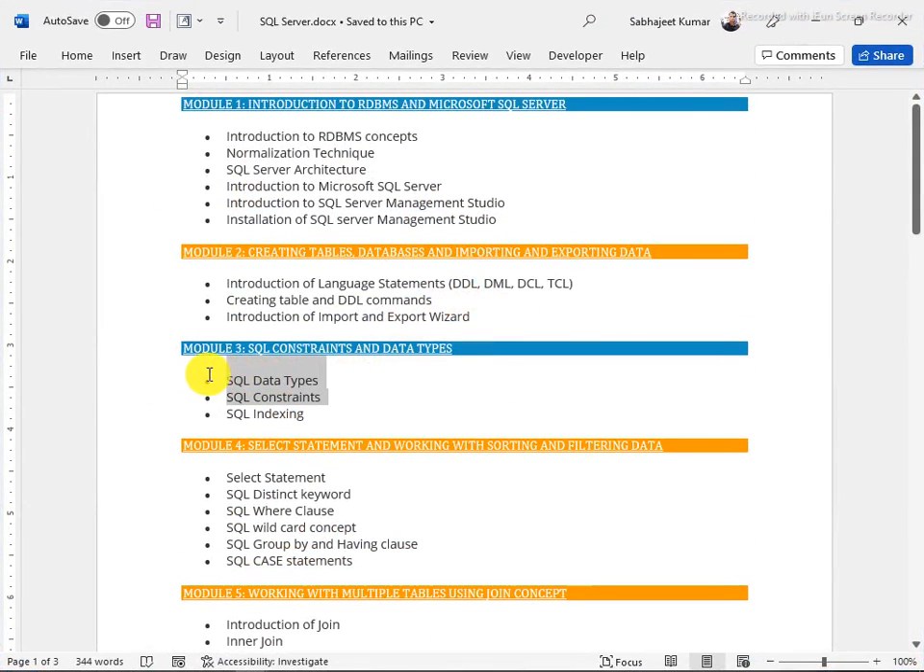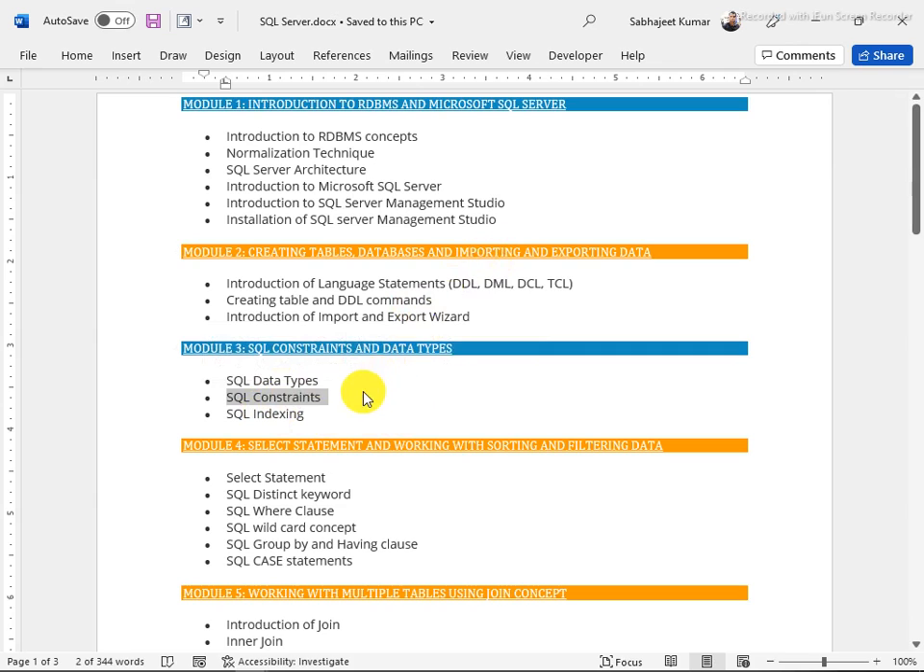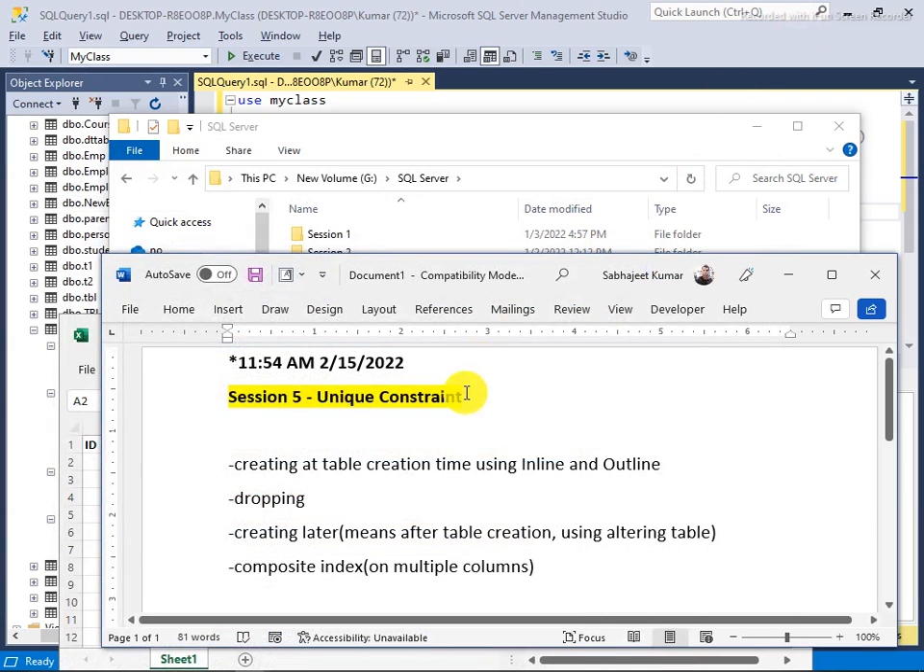So right now we have completed all the sessions of the third module, and this is the fifth session of the third module. We have already covered the constraints, whether it's a primary key, foreign key, check constraint, not null, etc. The remaining one is the unique constraint, so we are going to go deep into the unique constraint. Here is our agenda, what we will see in the unique constraint.